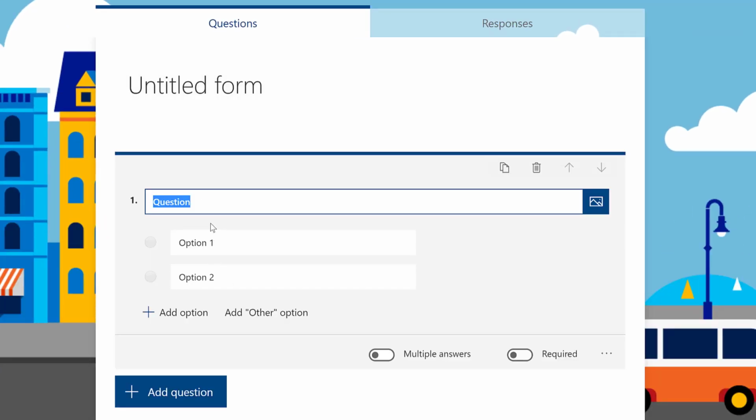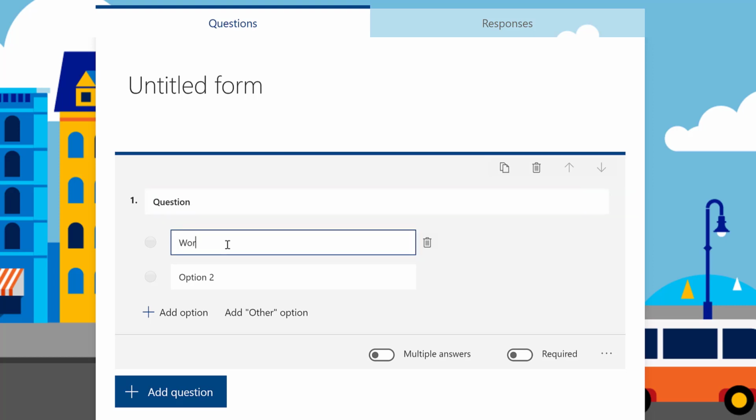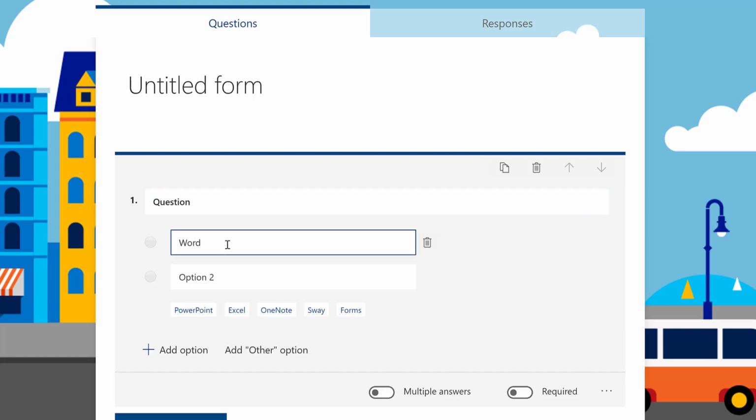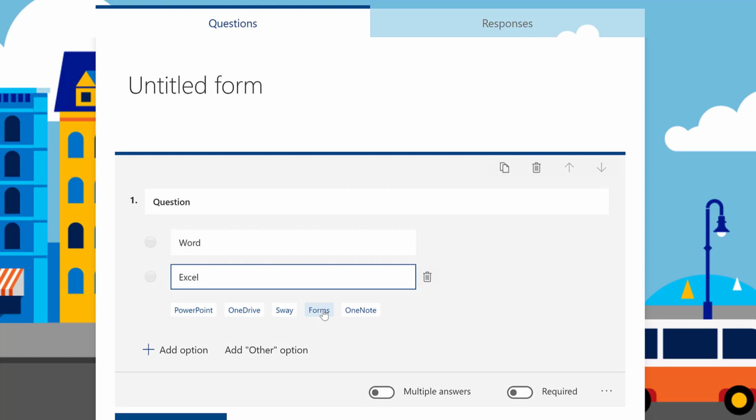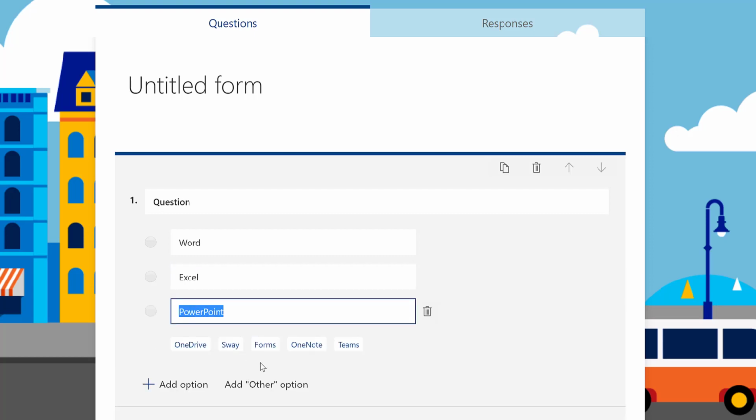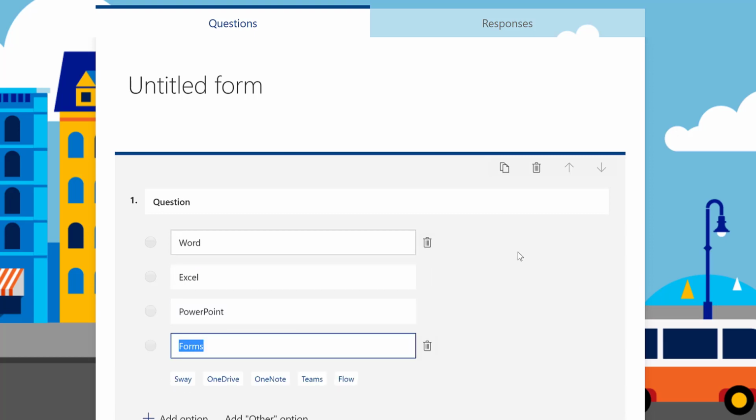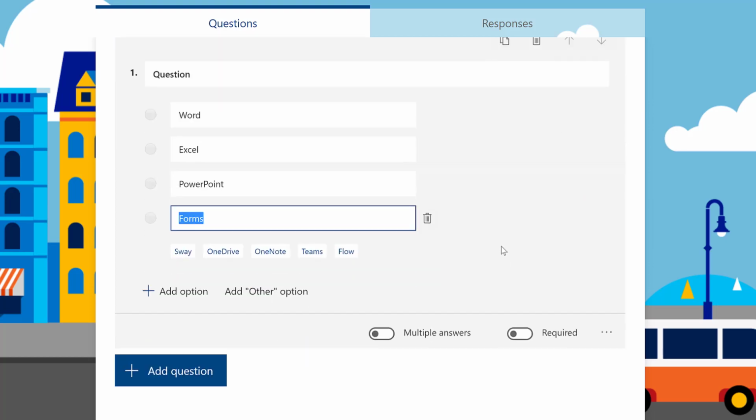There are options available. You could customize each of these options. As you start typing options, Forms will give you some suggestions for other ones. So I could add Excel, and I can add PowerPoint and even Forms as some of the options on there. I can delete any of these. I can duplicate this question.